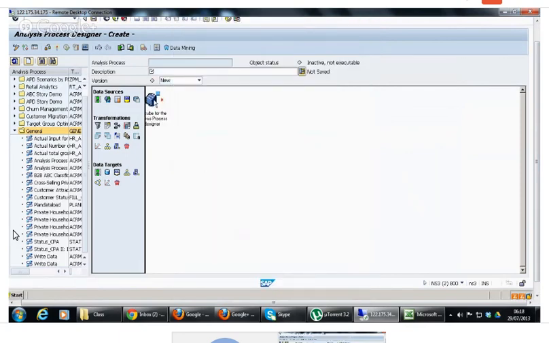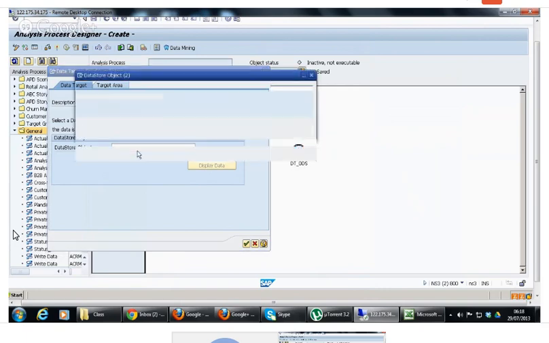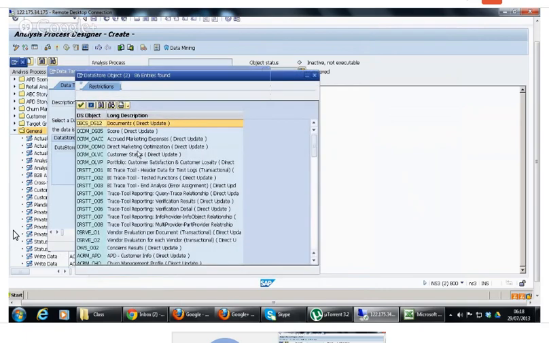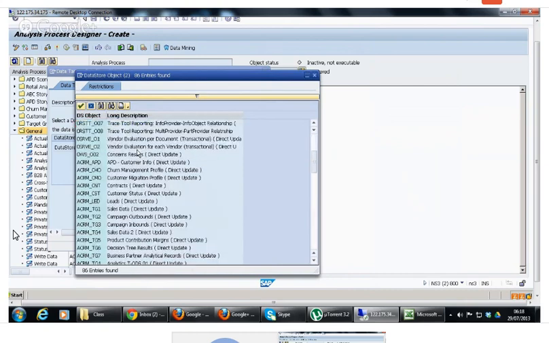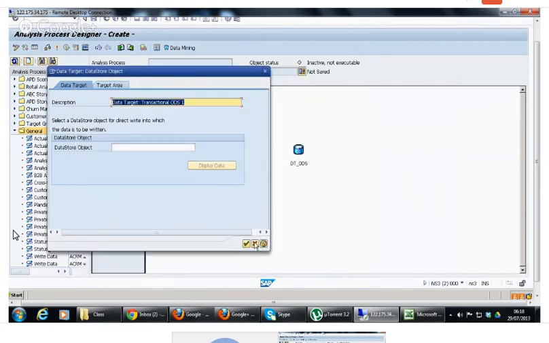Here you have this. You can see this in a graphical way. We have an input here with the structure. Now we need a data target. So for that we need to create a data target in the BW system. We don't have any direct update here. So first of all you need to create one direct update here.